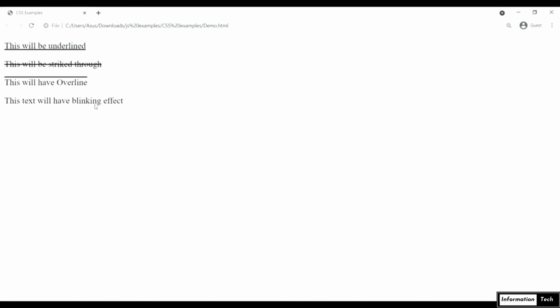Here you can see the underline, line through, overline and blinking text. As you can see, blinking is not functioning, so it depends on the browser whether they support text blinking or not. So for now maybe this Chrome is not supporting the text blinking.